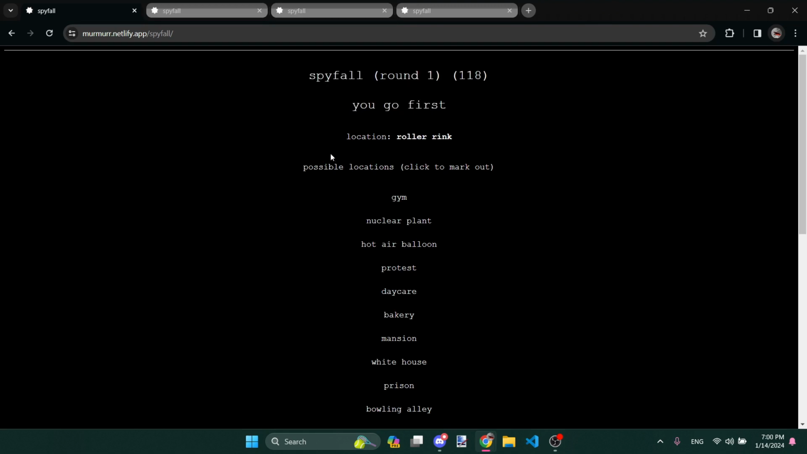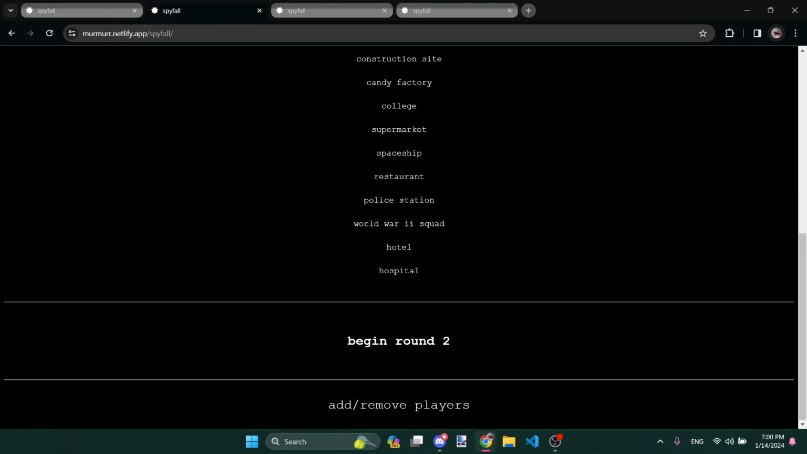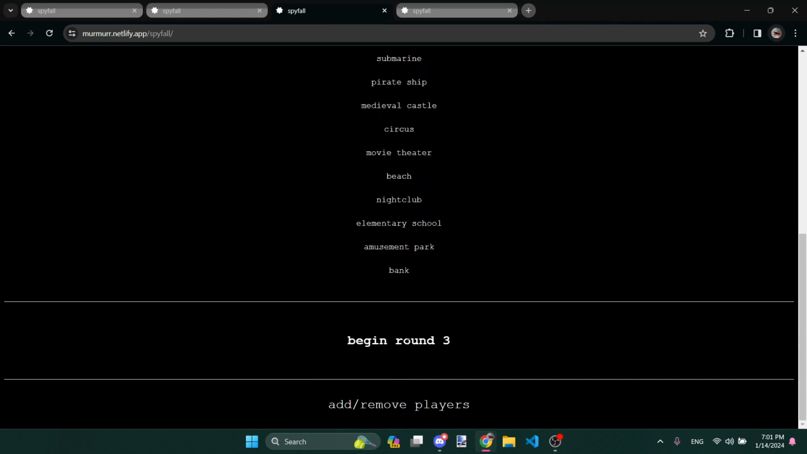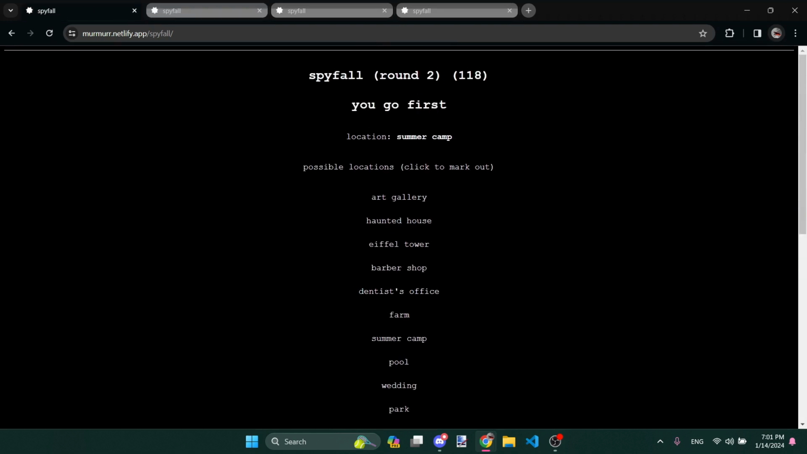Once this round plays through, you can scroll down and do begin round 2, like this. Everybody would scroll down and click that. And now there's a different location. Now this person is the spy. This person's still going first. But now the location is summer camp.